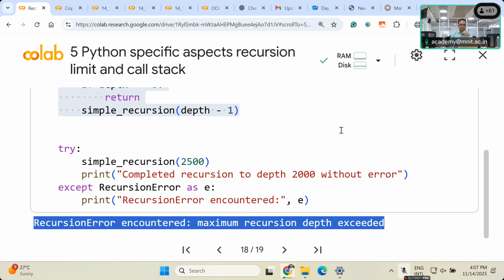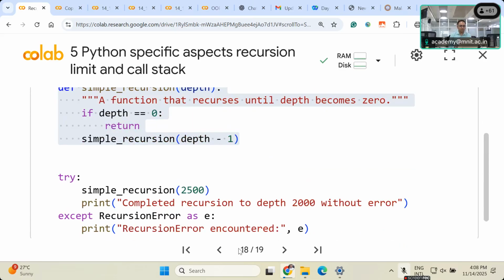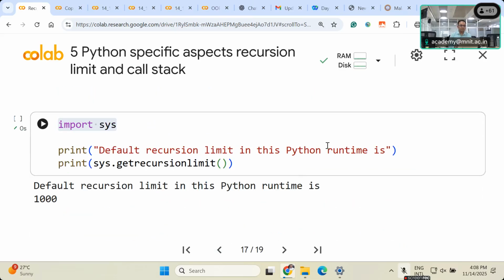So the limitation is, of course, with respect to whatever IDE you have, you can copy paste whatever I have mentioned in this particular cell number 17 over there and find it out. Right? You will then get what the limitation is in terms of recursive calls in your system or your IDE. Fine.